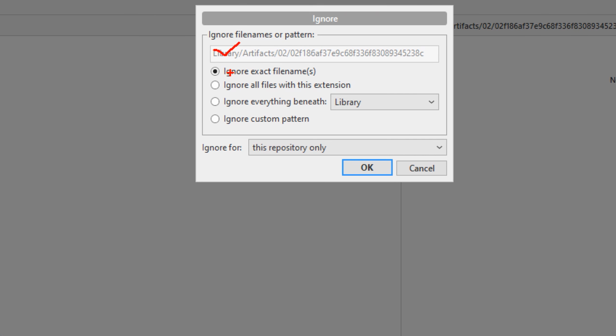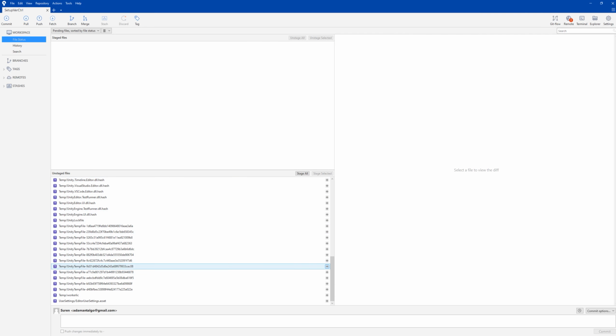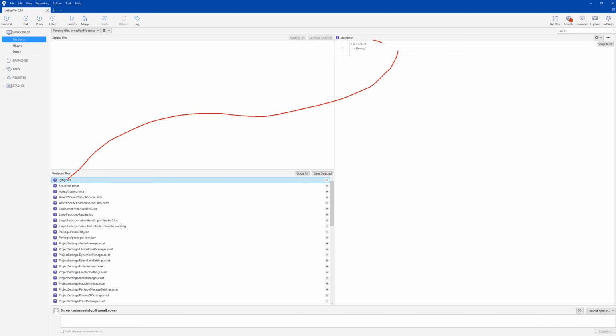You can say ignore exact file names, but the wise thing would be selecting this option where you can ignore everything from the library. So I'm going to select ignore everything beneath the folder library. I click on OK. Now what happens is, if you go on the top, there is one very important file called .gitignore that has been created by your SourceTree repository software. So if you select on ignore, you can take a look at the currently the library folder is being ignored.